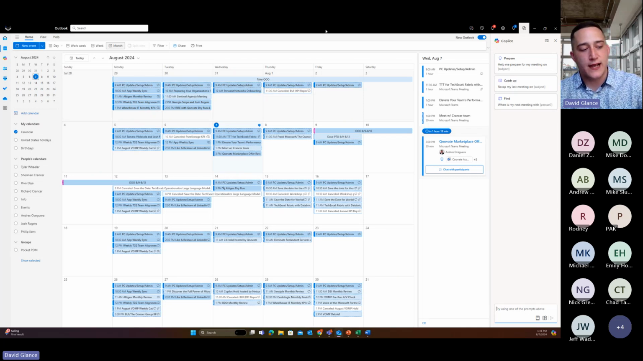Now, for me personally, I don't use Outlook a ton. I use Teams probably more than anything for daily communication, but there are definitely emails from throughout the week that roll in that you've got to respond to. But notice up here towards the top, I can have Copilot help prepare me for my next meeting that I have on the books, okay?